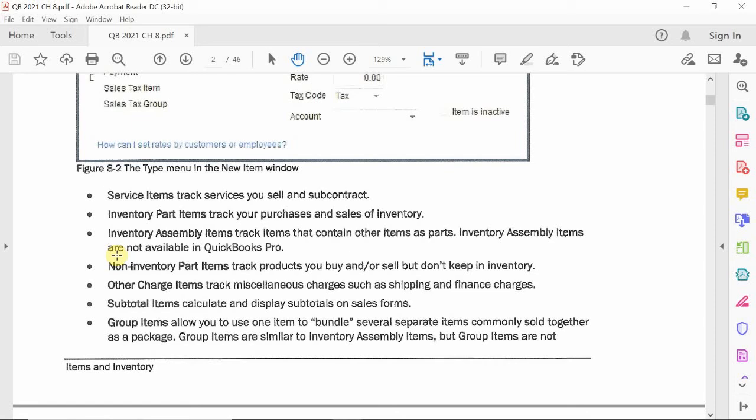An inventory assembly is where you can actually create the product. For example, if you're a bakery, in order to make a cake, you would need eggs, flour, sugar, milk. All of those are things that you need to create a product. So that's what inventory assembly does. It helps you create a product.